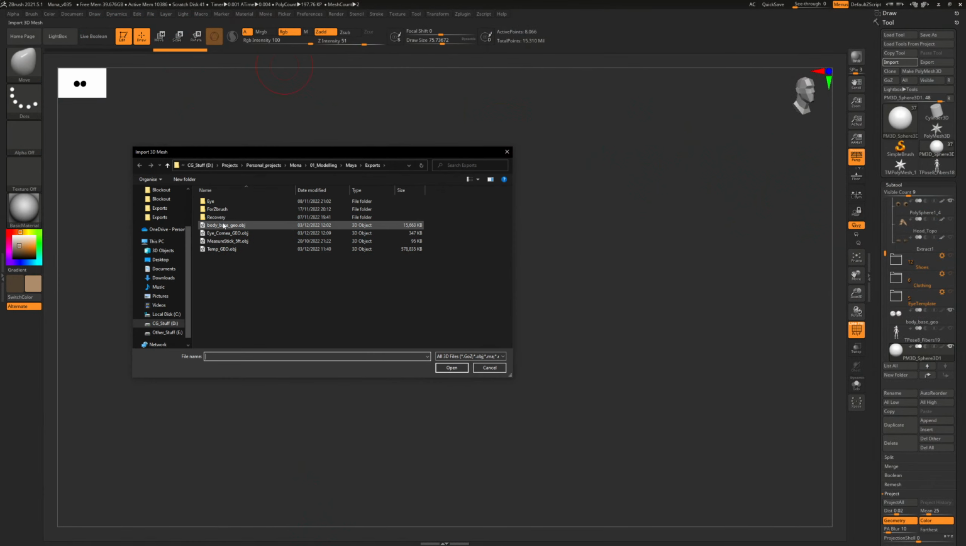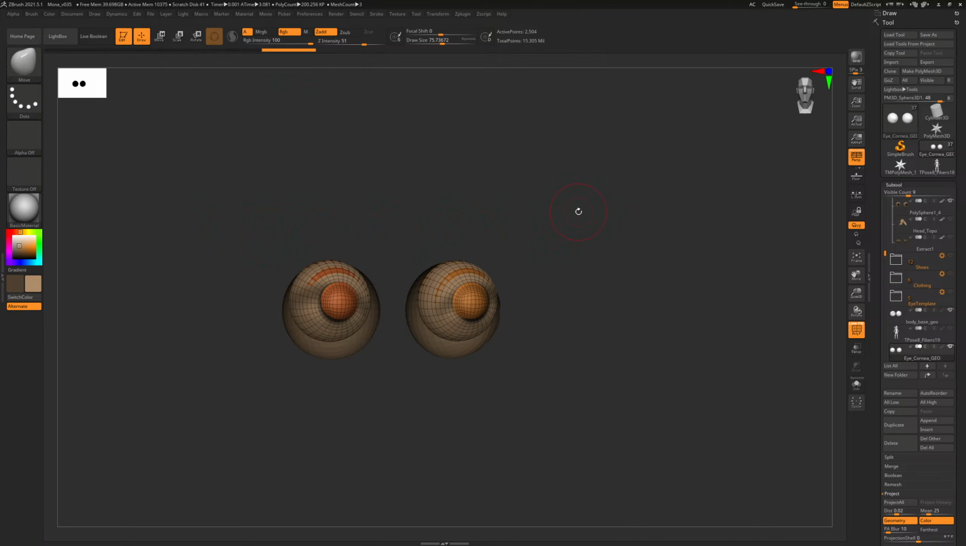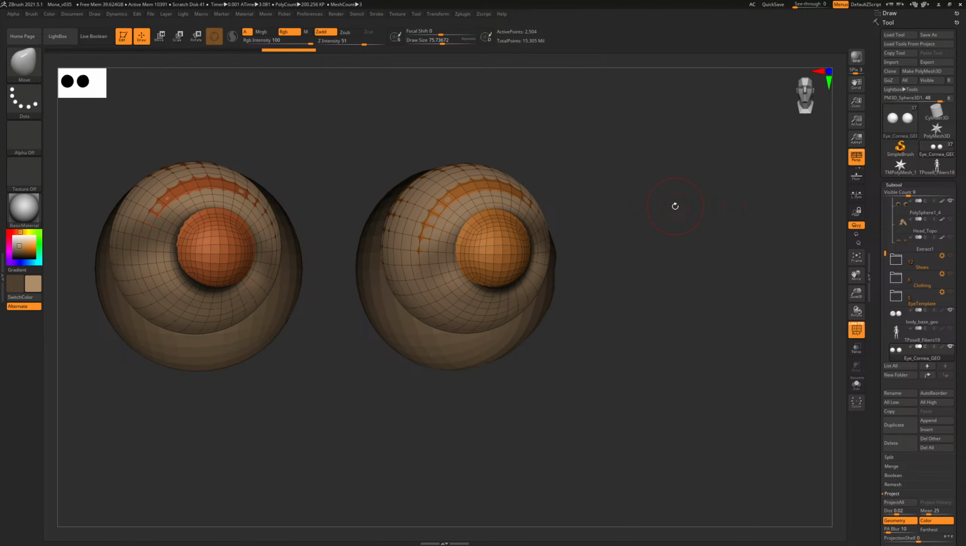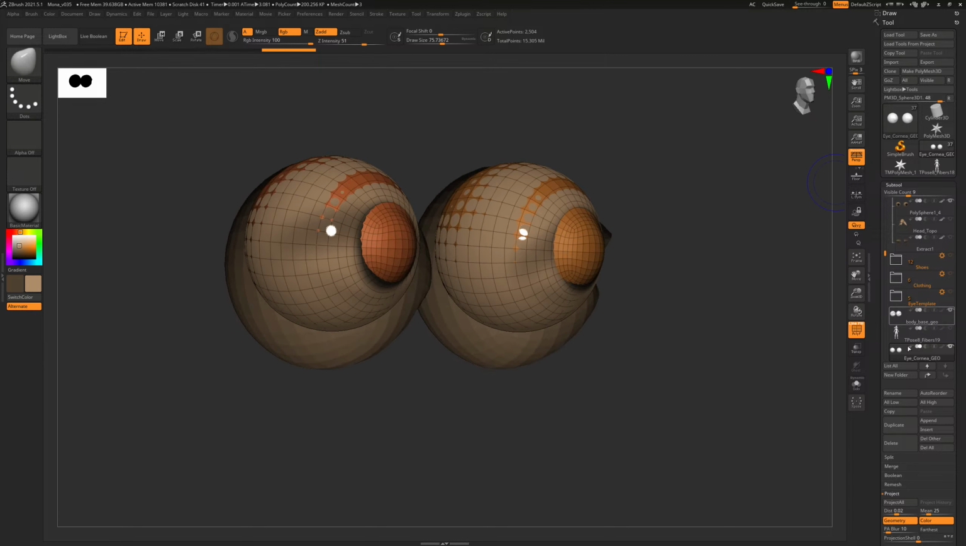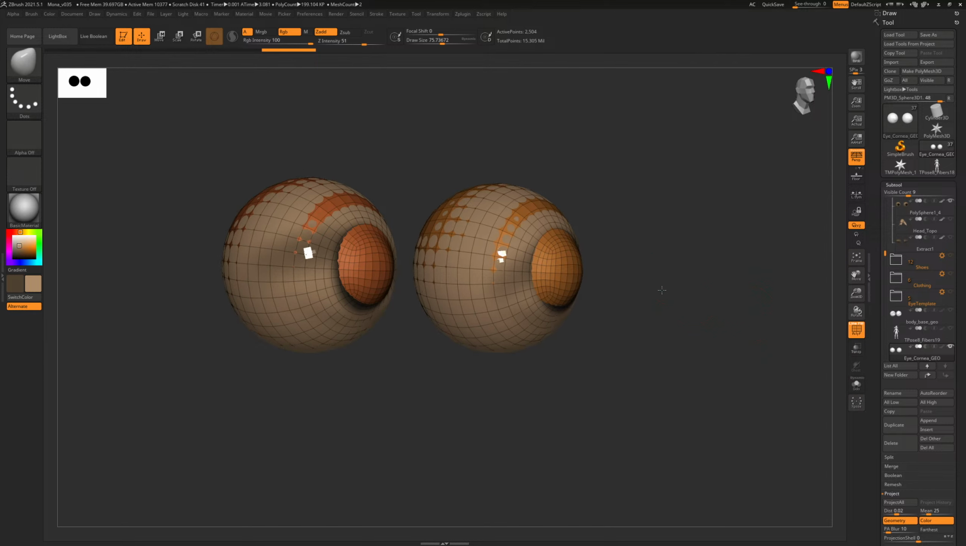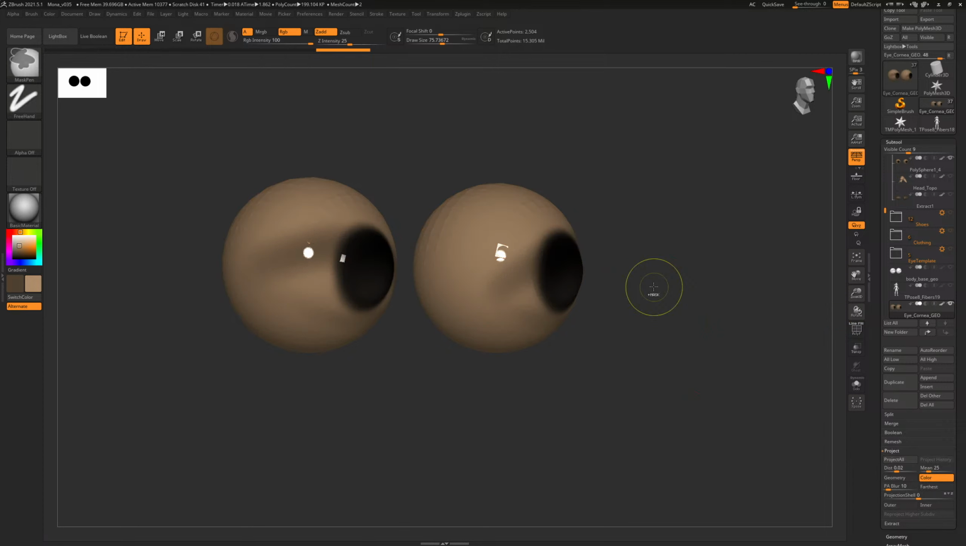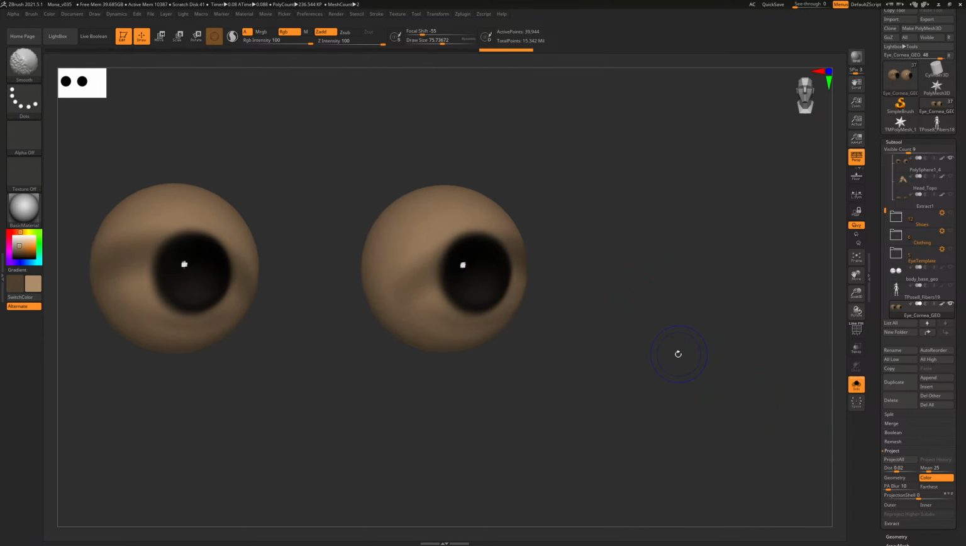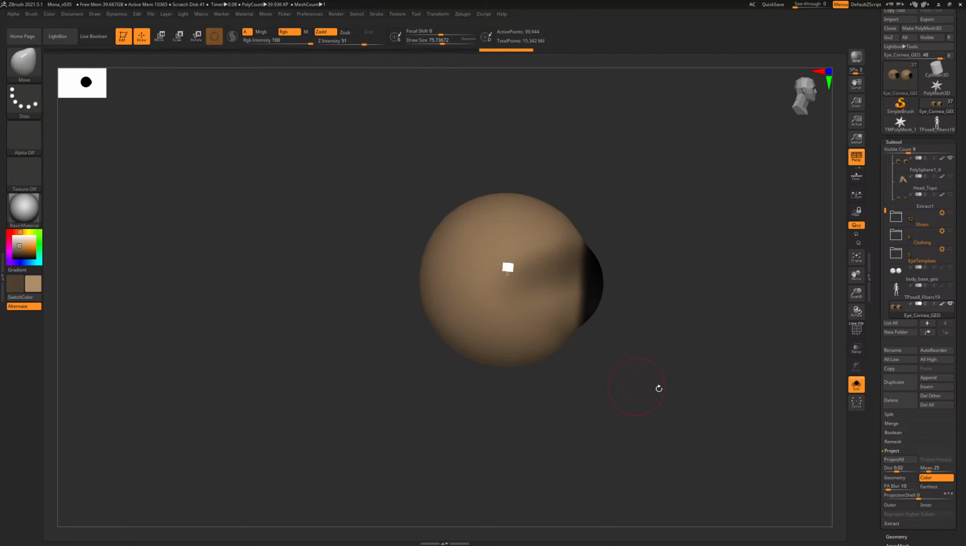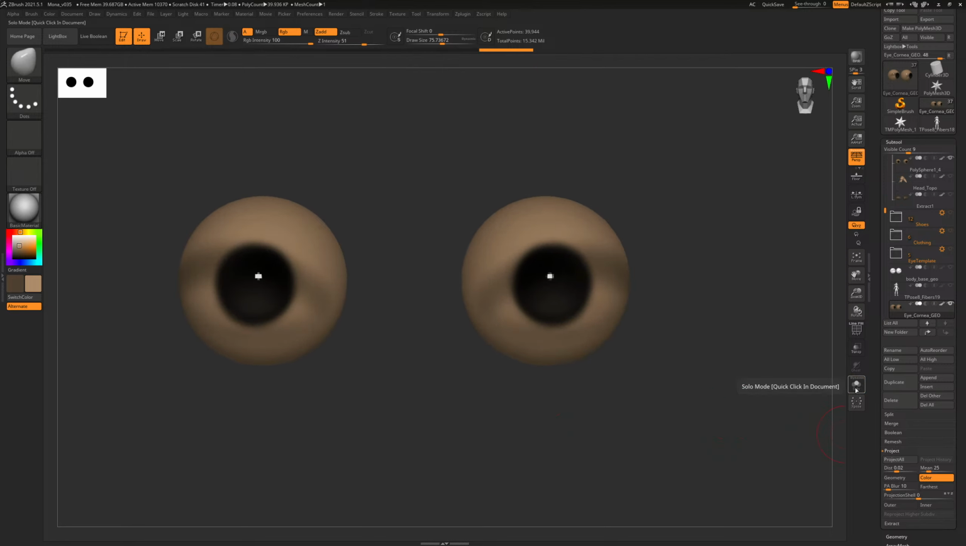Import. There we go. And they do line up. Good. I kind of want to transfer... let's go to project, geometry, project all. Project all. There we go. We have eyes.